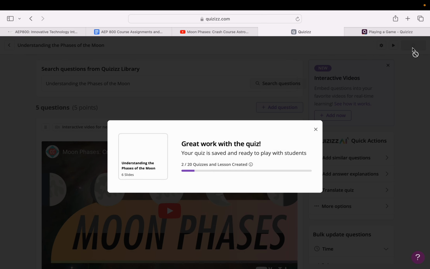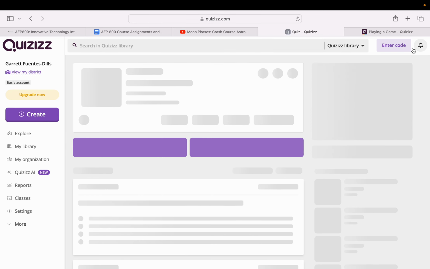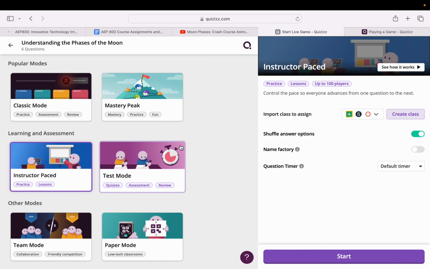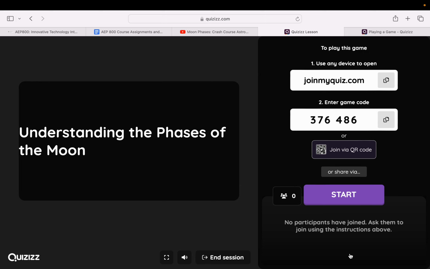And again, that does take a few extra seconds to actually save the quiz that you have created. But then once you've saved that quiz, it just shows up here on your dashboard, and then you will hit Start Now. And then you have a few different options for how you want to do the quiz. I'm going to choose the instructor pace option that allows me to display the quiz for the class, and then everyone else is able to participate.